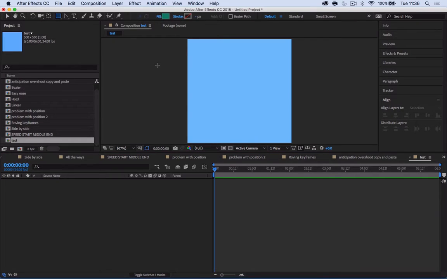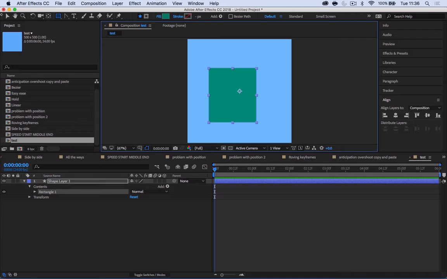Secondly, if I draw a square in here, don't worry about the size and stuff like that. Sometimes if I double click on something, another window comes up here. As long as you're in the composition test, make sure that you're in there, and then you're actually in your composition.